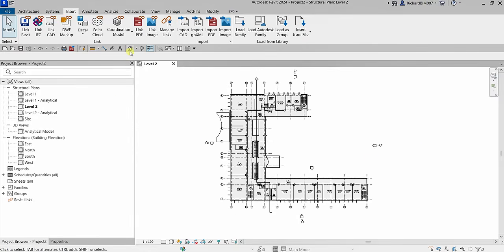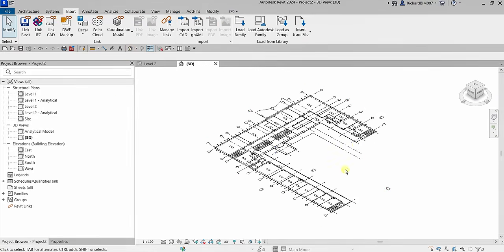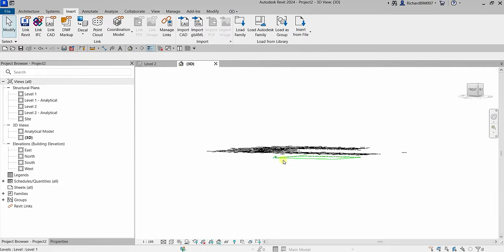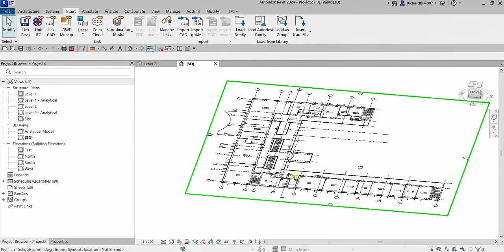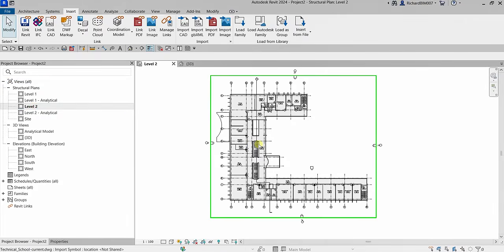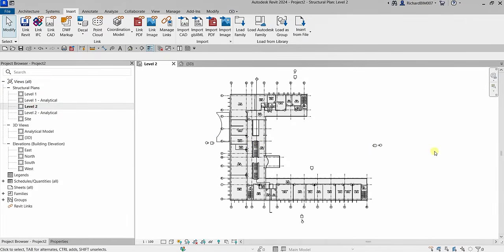So let's have a look in 3D view. This is how it looks in 3D view. You see it's placed on our Level 2, so that's our CAD drawing. Basically that's how you import, and it's the same procedure if you want to import your CAD drawing.